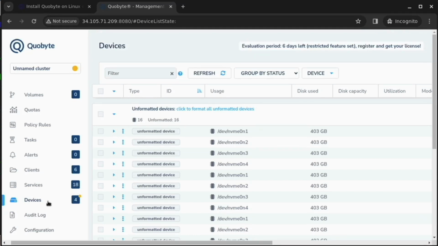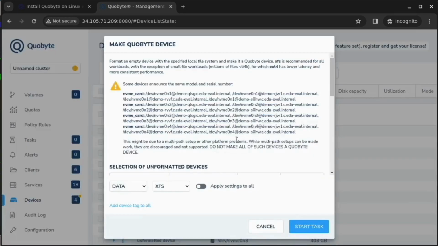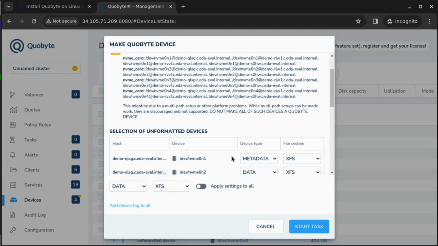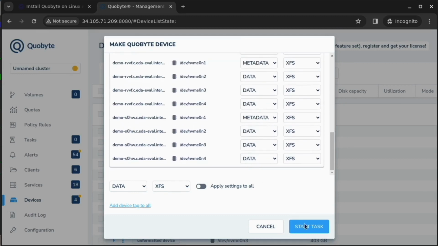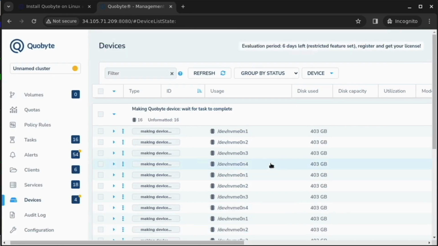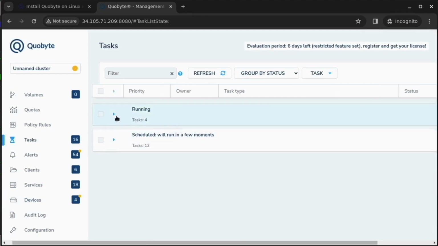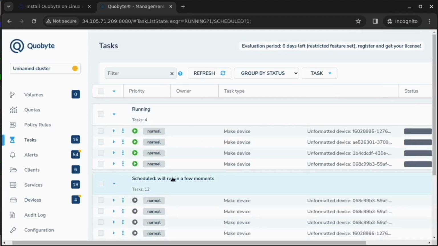To do this, select Click to format all unformatted devices. Quobyte will suggest using one drive for metadata and the other for data services. You can leave everything as is and click on Start Task. Now your devices are being formatted. If you want to see the progress, head over to the Tasks tab. Give it some time and you'll see all the tasks completed.